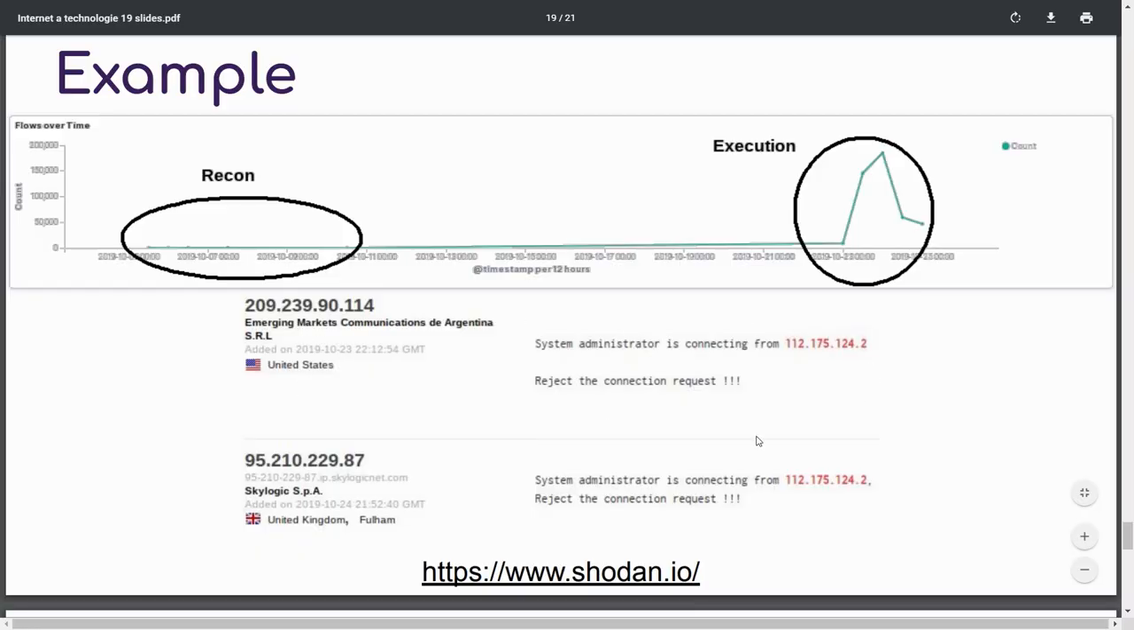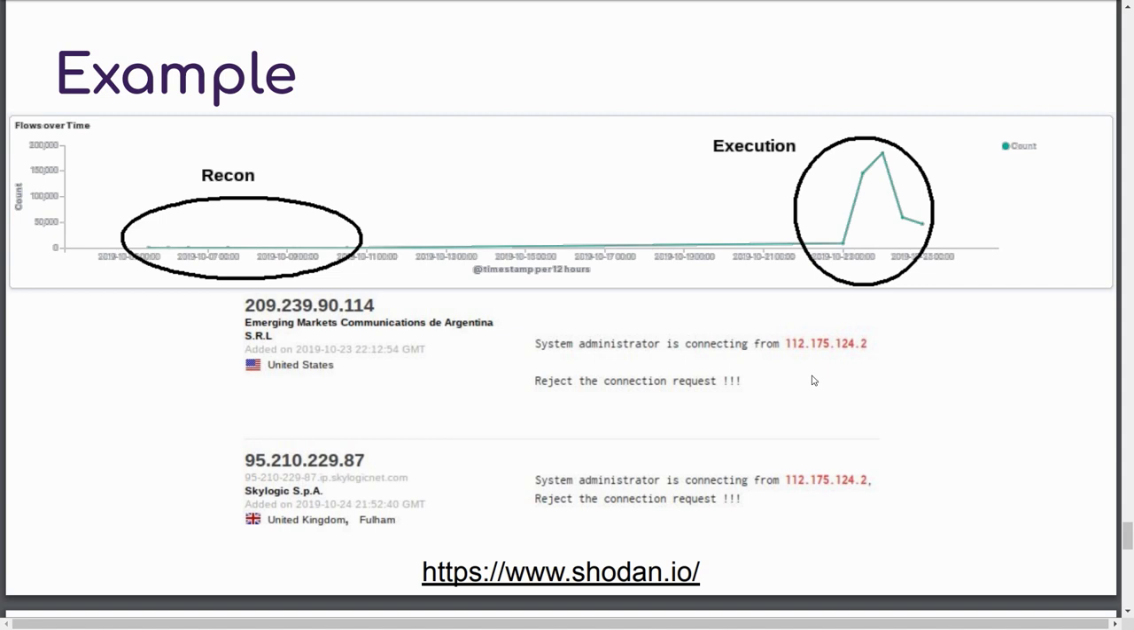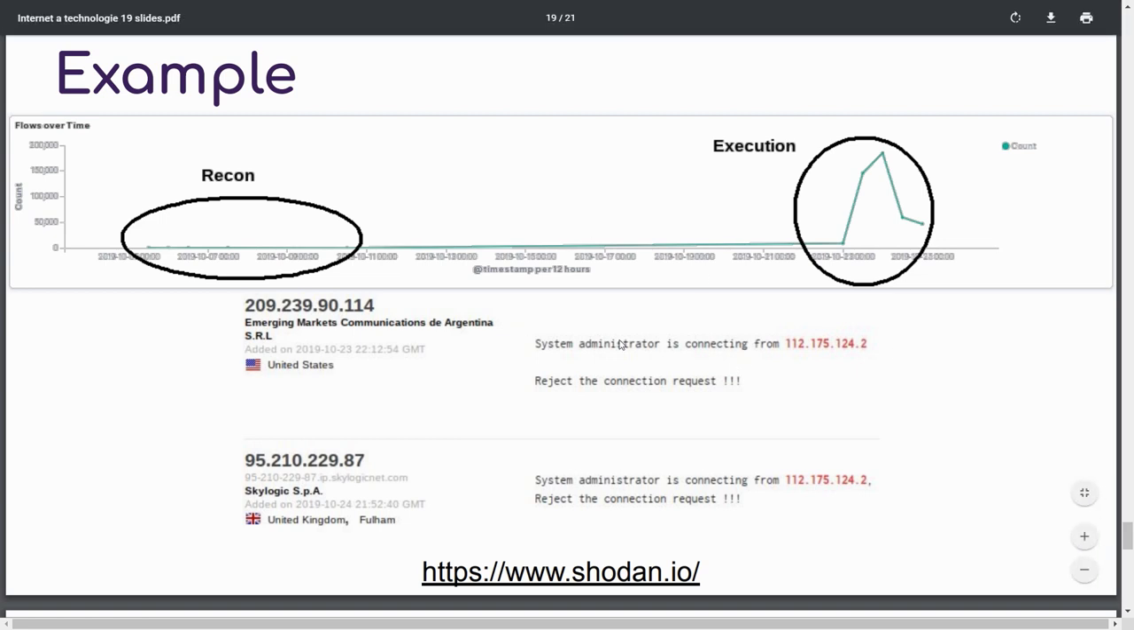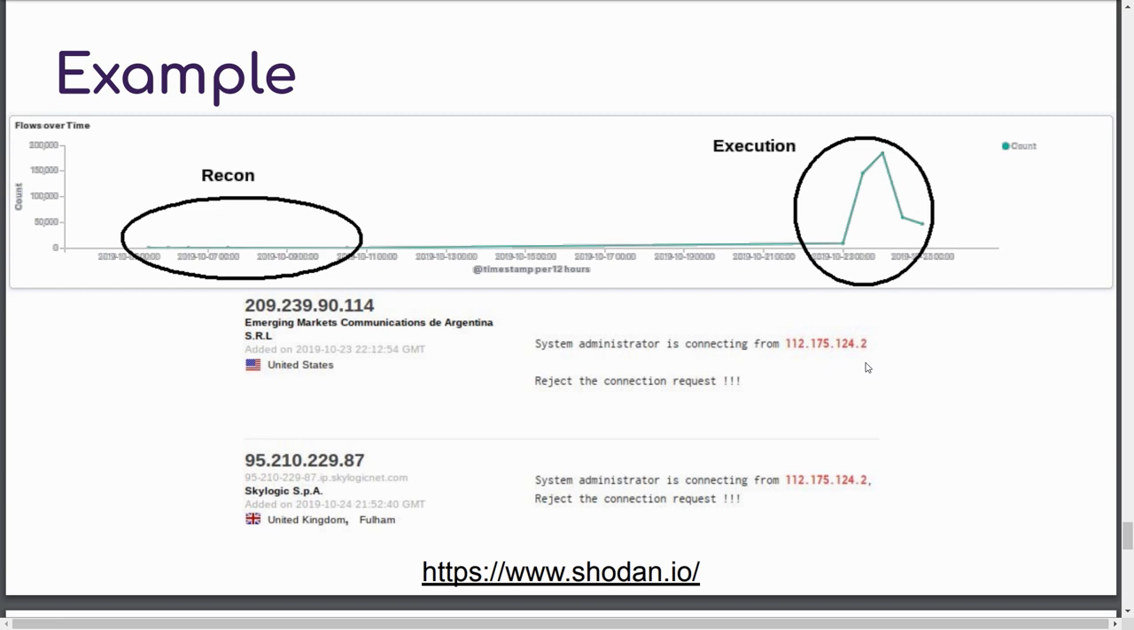So we were interested if this is only in our network, because they were attacking six of our 12 routers. So we were interested if other places were getting it as well. And we went on Shodan, we typed in those IP addresses, and we saw that they were generating these alerts here: system administrator is connecting from the given IP address, reject the connection request. So they were probably brute forcing some SSH or telnet, and they were getting rejected.